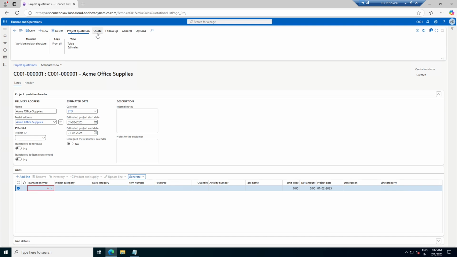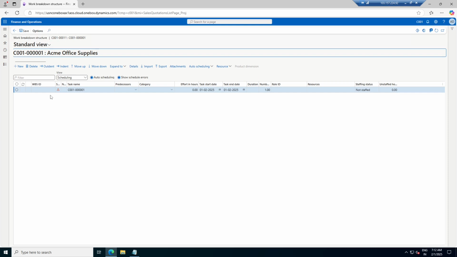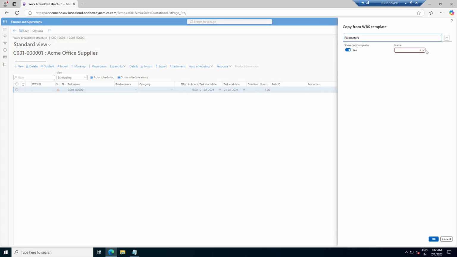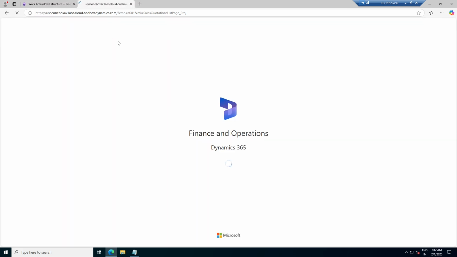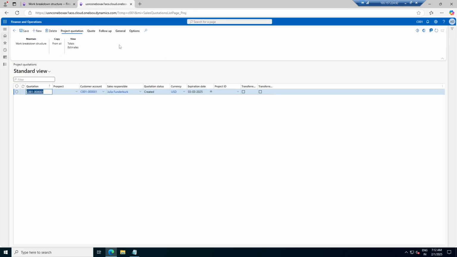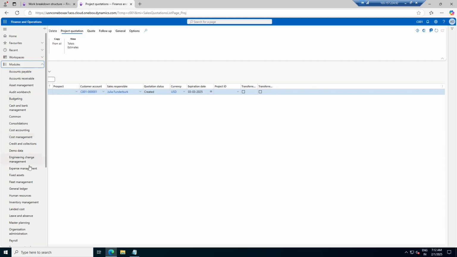So what I will do, the project quotation is created. I will go for follow up, general project quotation. I will go for the WBS, work breakdown structure, over here. And in the work breakdown structure, I will try to import a work breakdown structure from my previous one. Okay, so there is no template created. So what we will do, we will go right now and create a work breakdown structure template, so that we can utilize it in our quotation form.